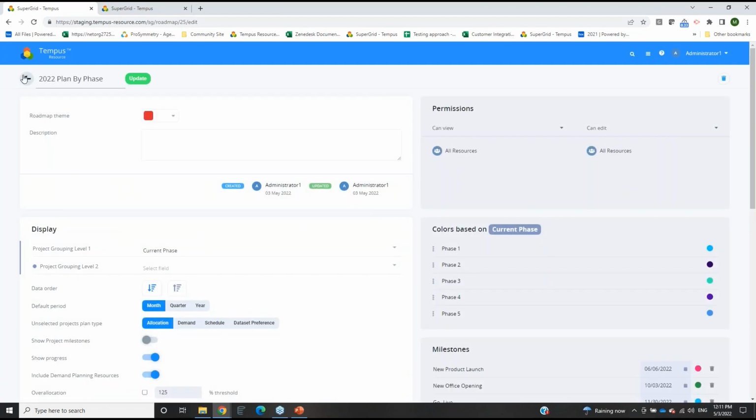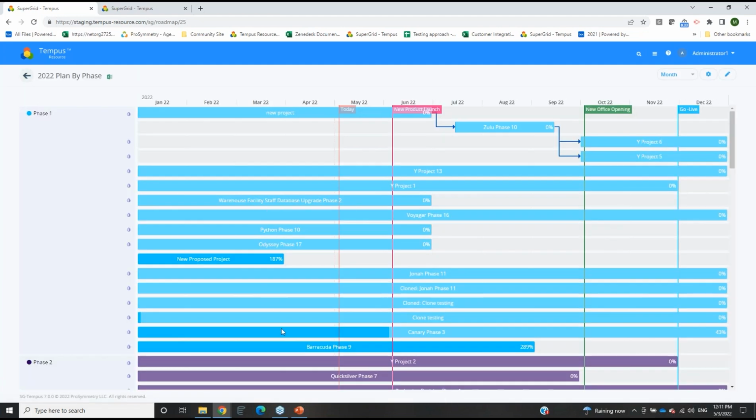Now, if we go ahead and update this and go back and navigate to my milestone, my roadmap, you'll now have that new milestone roadmap displayed over here on the right-hand side.